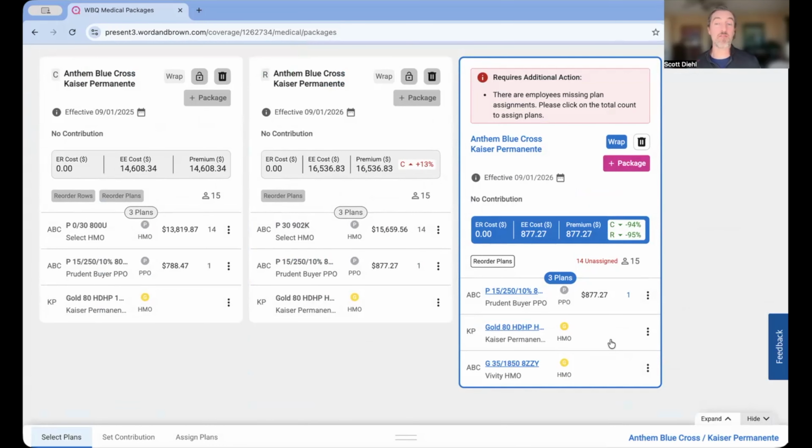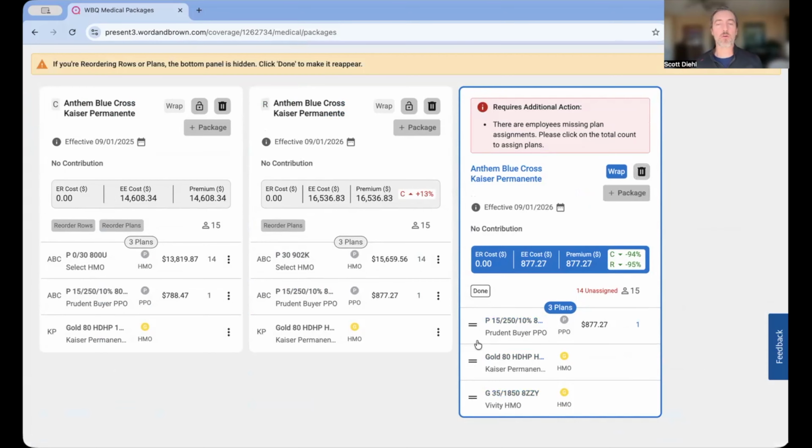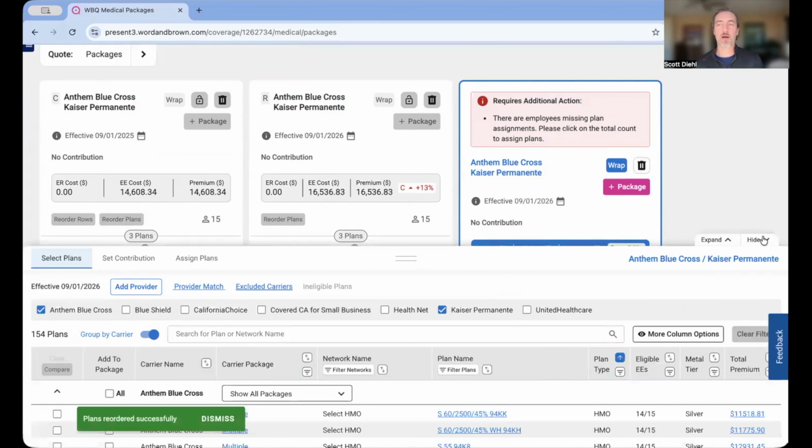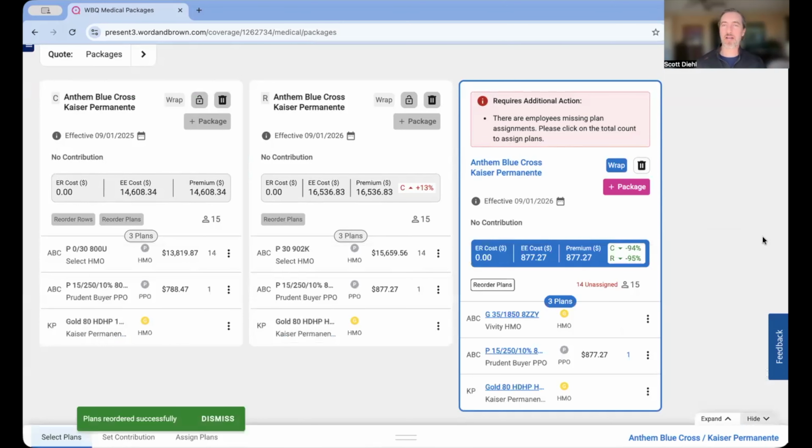So now that I've got my Vivity replacement plan in there, I want to place that plan right at the top. It's going to be very helpful if you order your plans the same way. So if I have my HMO plan at the very top, my PPO plan in the middle, and my Kaiser plan at the bottom, and I'll show you why in just a moment. Now that I've replaced my HMO plan, you see I've got 14 unassigned, and I have to go in and make those assignments. There's going to be a very quick and easy way for me to do that, and I will get in there and show you that in just a moment.